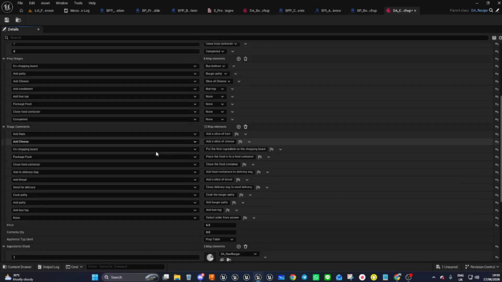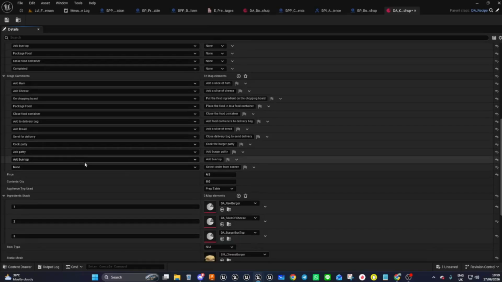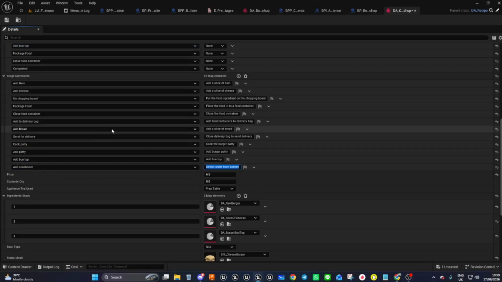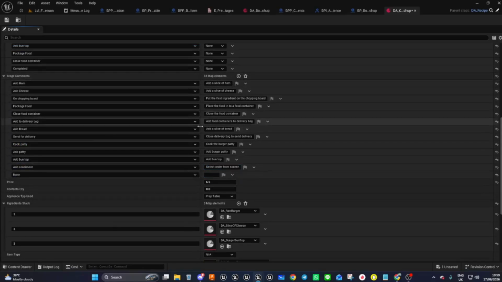So we do the same here. Now here, it doesn't matter what order we add them in, okay? What I suggest you do though is copy this. We're going to make this one to add condiment. And then we're going to add another one, which is none. And we're going to just paste that in there. And we're going to say, in this case, add ketchup to the burger.